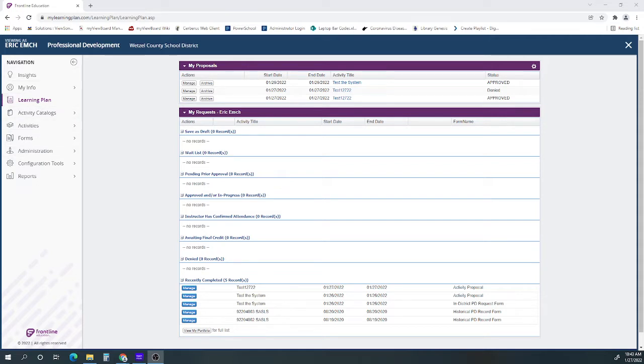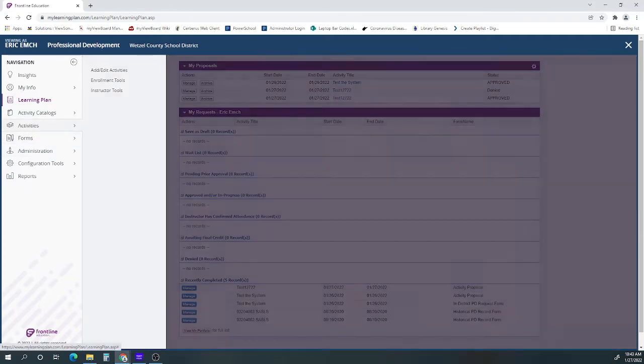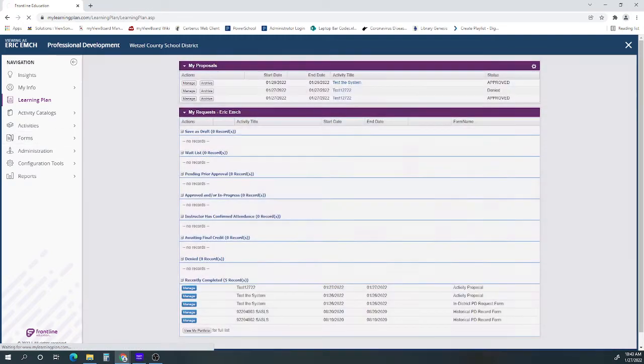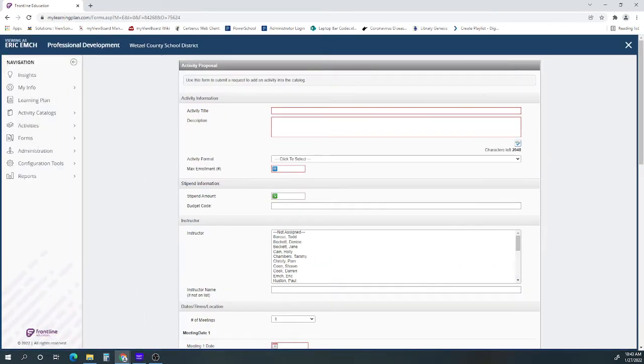If you'll look on the left here at this navigation page, you'll see an icon that says activities, and that's not what you want. Forms is what you want, and you'll notice at the top of that list that pops up there's one called activity proposal. Now the likelihood is anything you request me to put in the system is going to be put in the system. My goal is to try to keep some level of consistency amongst our course catalog and to make sure all the information necessary to create these is known.